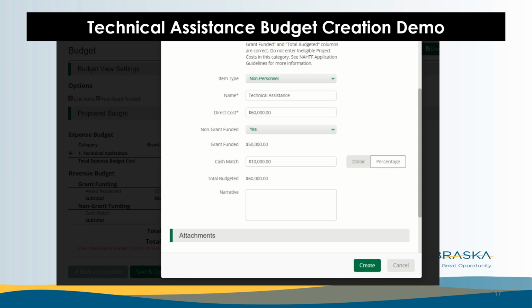You always make sure that the dollar is the selected area. If you were to click percentage, it changes the cash match into a percent. Please do not enter cash match as a percent. It needs to just be entered as a dollar amount. Now you can click create.